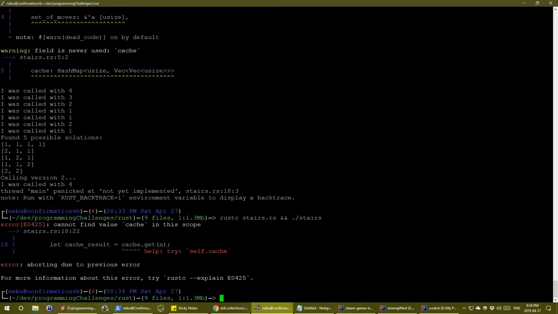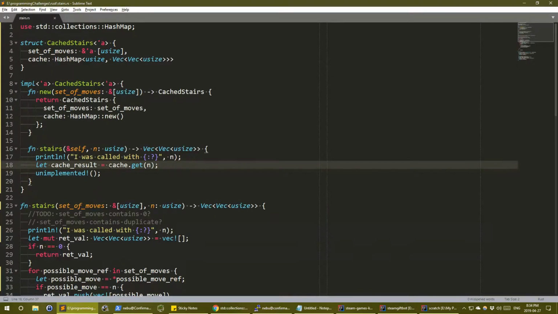Oh right, I need self.cache, not just cache, because it thinks that cache might be a local variable. Self is like the this pointer in Java. It's a reference to yourself, your own object, your instance, basically.